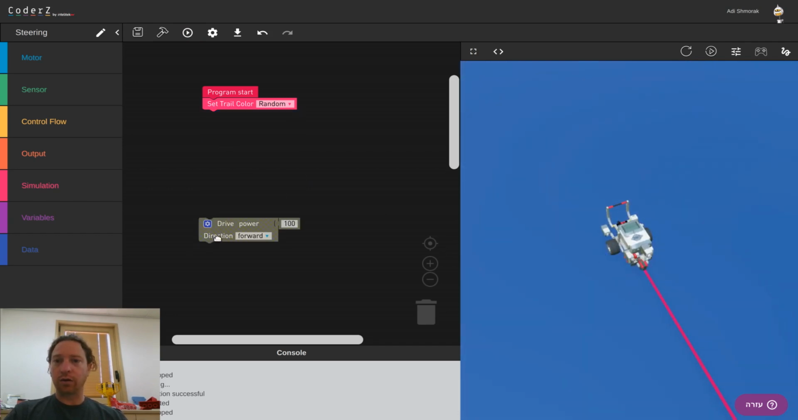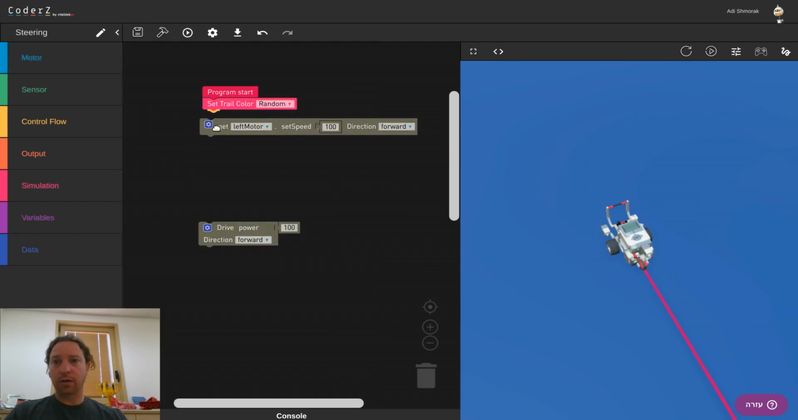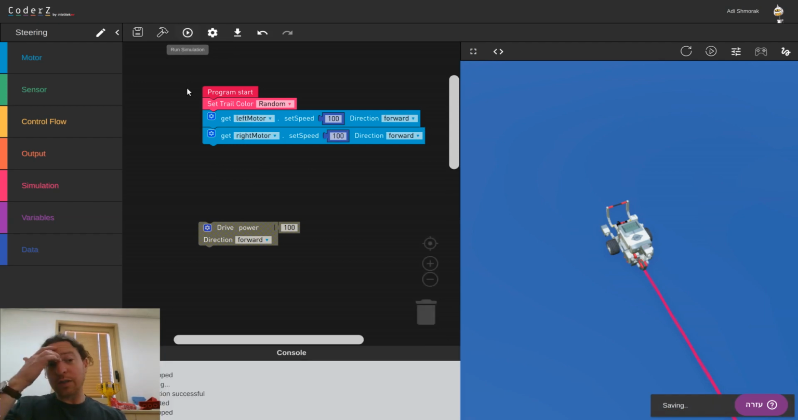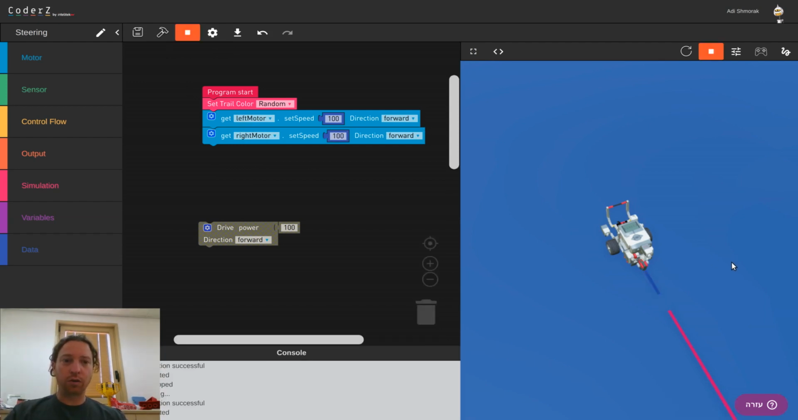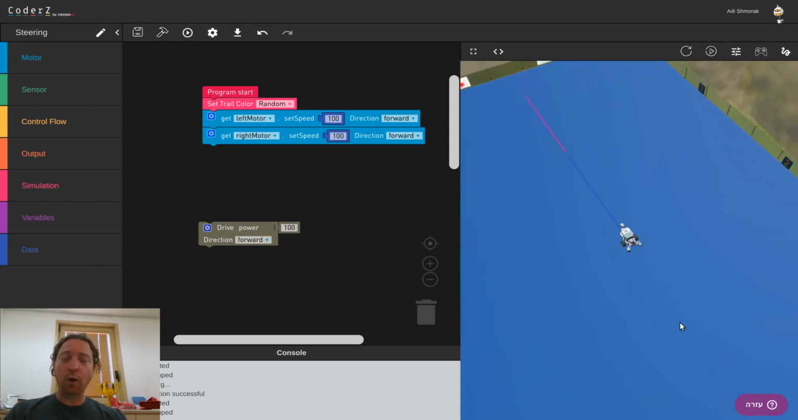We can do so not only using the drive block, but also using two separate motor blocks. So let's duplicate the motor block and change one of them to the right motor. Now we have both the left and the right motors driving forward at top speed. Let's hit play, and we should see the same exact reaction. The robot will drive in a straight line. So that is easy. Driving in a straight line requires both motors to drive forward at the same time.